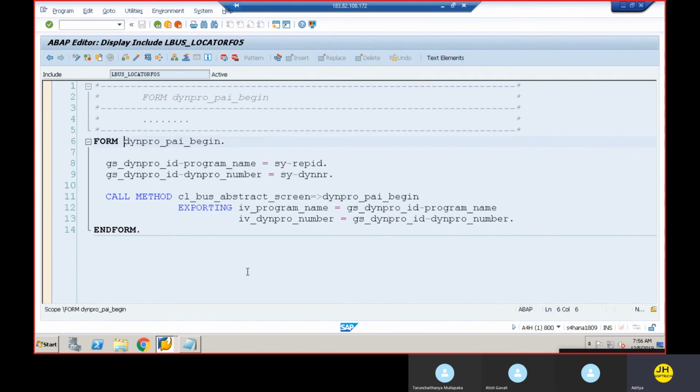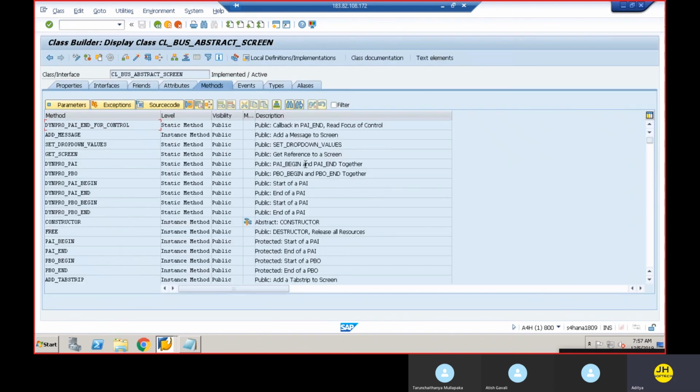Then pro begin. Call method cl underscore bus. See, this is a static method which you are calling directly from the class. So when you click on this, it will directly take us to that class cl underscore bus underscore abstract underscore screen, wherein the program name and the dynpro number are being displayed. We need to get into the field where it's getting populated. I'll just check that and explain. We need to get to that field name, from which variable to which variable that field value is passing is what we need to check.